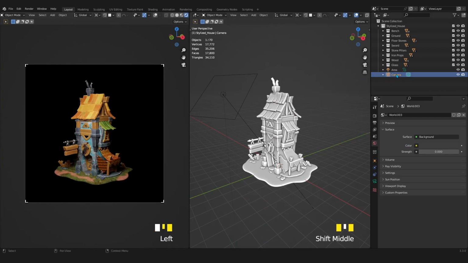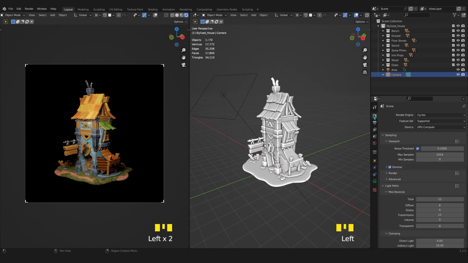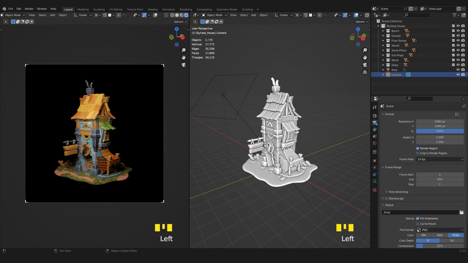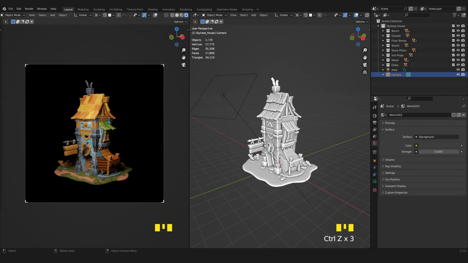If I select my camera, we can go to format, and you can give that 1920 by 1080. In this case, I just set that one to a quad. Here we can play around with some settings or hotkeys.